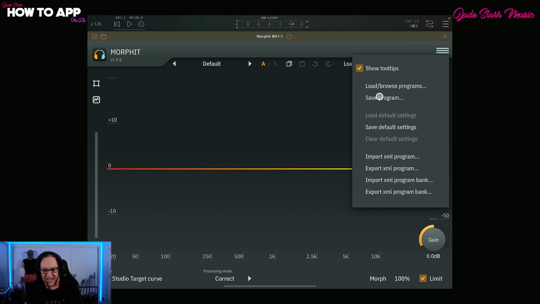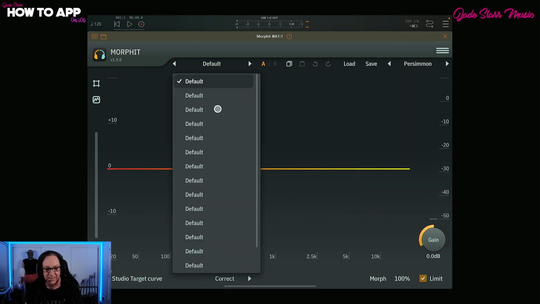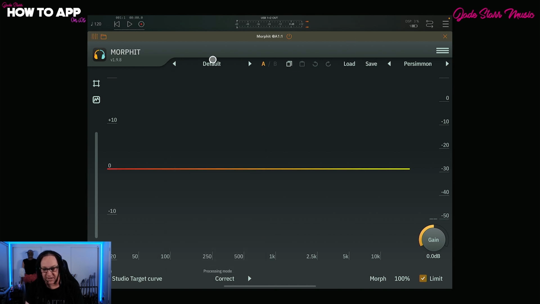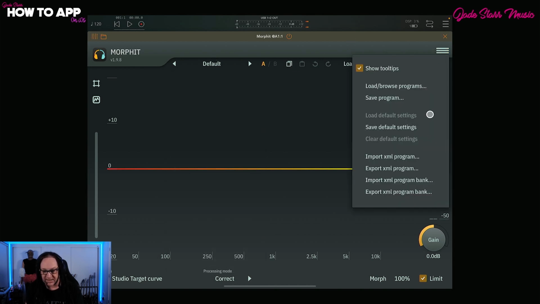What are programs exactly? Well, programs are up here. These are your presets. So if you create custom curves, or want to save curves that you've set up for your particular headphones, you can hit save and they will be saved in here with the little save button across the top. Let's click out of here. Also, you can save default settings of the app, so each time you load it, it's going to be ready to go. You can import and export XML programs and program banks, so that's easy to do as well.